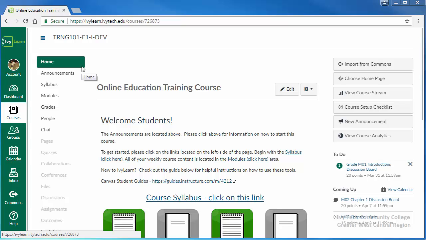IvyLearn uses modules to organize courses. The great thing about modules is that this frees us from the constraints of the associations between class sessions and weeks within a course, and it allows us to be more flexible in our course schedules. Modules is the area where students will access all of the course content housed within IvyLearn. So let's click on the modules link here.